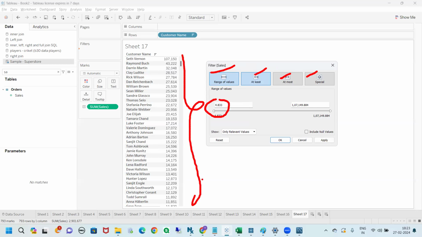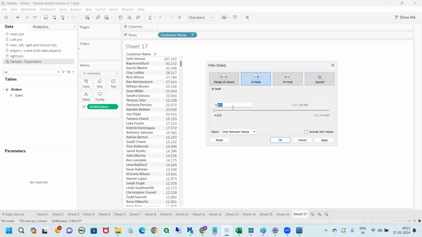I can see the minimum value is 4.8 and the maximum value is 1 lakh here. Tableau automatically identifies those minimum and maximum values and populates them in the minimum and maximum value text boxes here. So just select the At least option here. Select 20,000. Just click on OK.